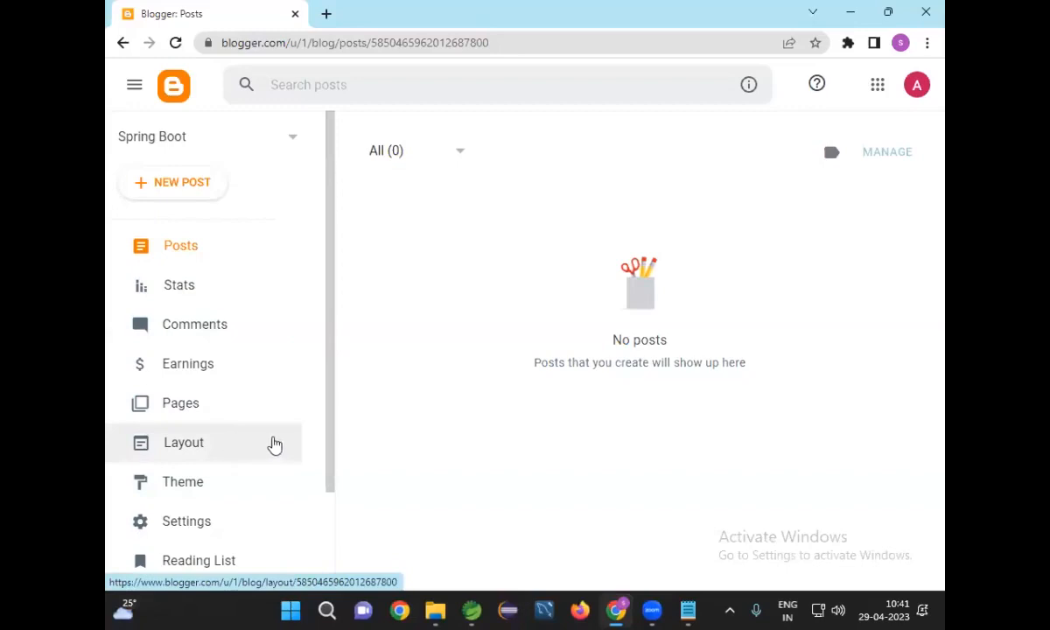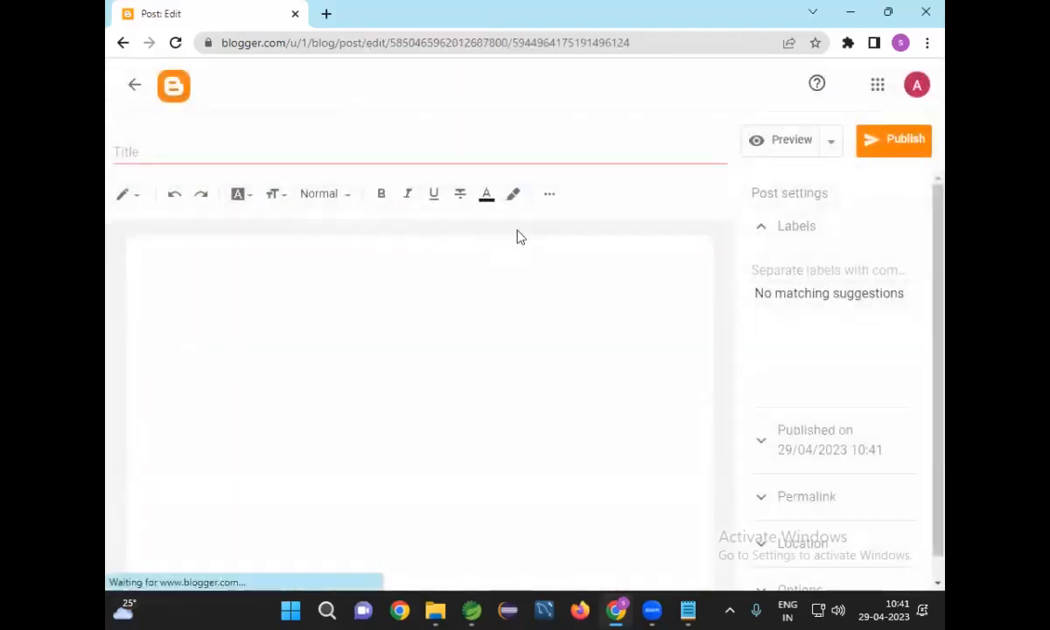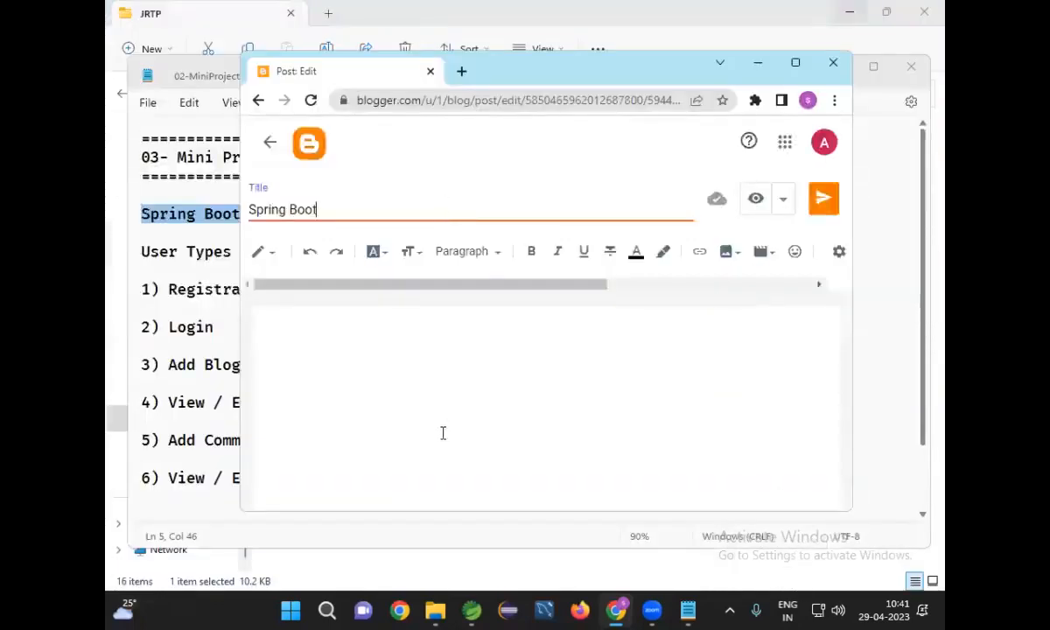So now I want to develop an option like this. I want to develop one application like this. Once you log in to our application, you will have an add new blog option. When you click on new post, here you can see the title of the blog. I'm giving the blog title as Spring Boot.